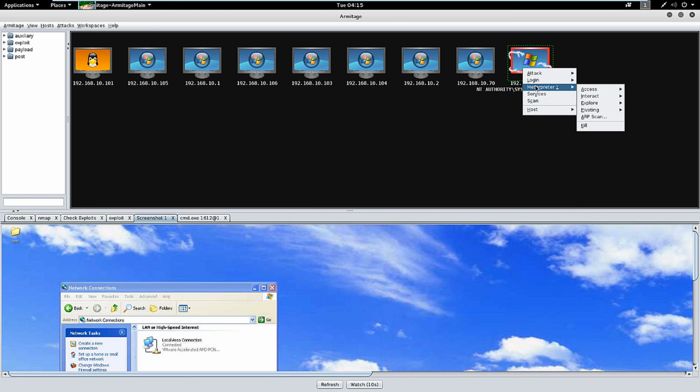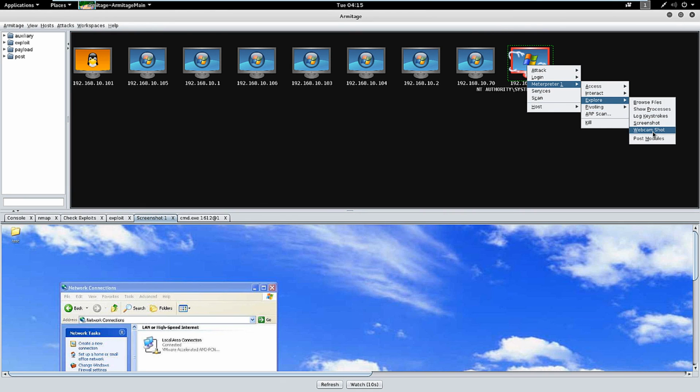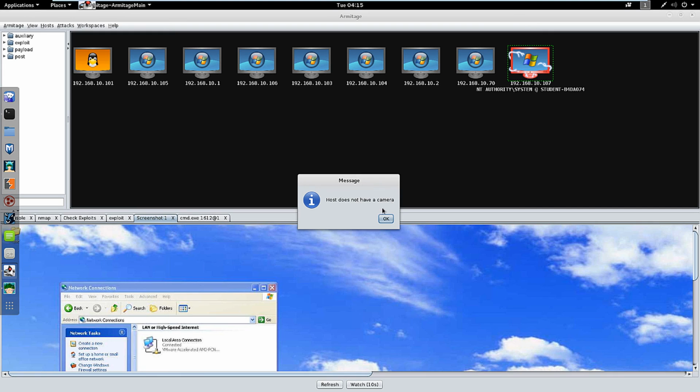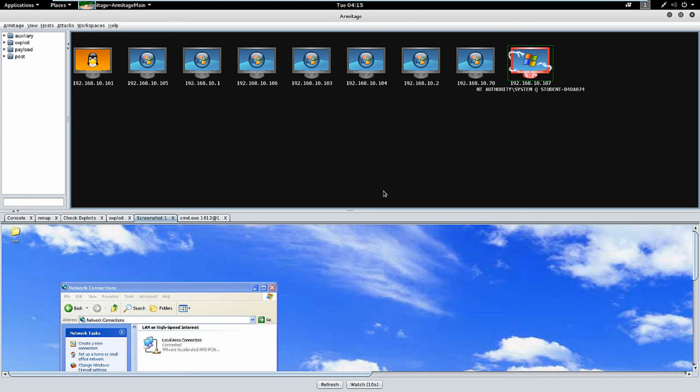Play with this. Learn what you can do, because not every tool is gonna work very well. So spend a minute or two actually going through each of these options. Webcam shot's always a good one. This machine doesn't have a webcam, so we don't get any options for that. But the more you play with this, the better you learn.